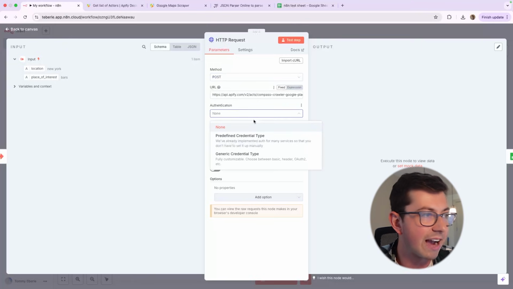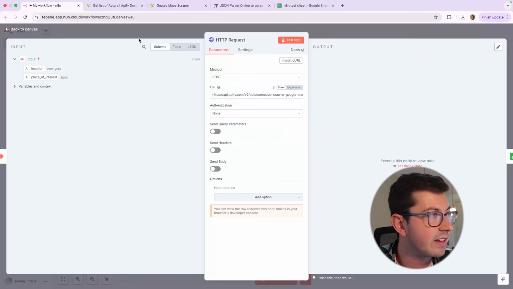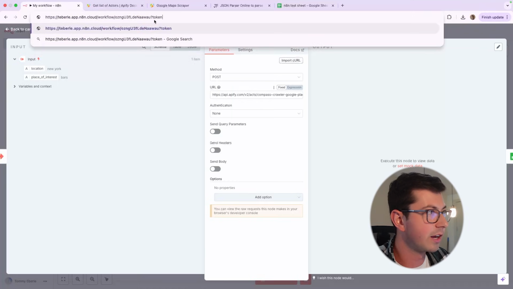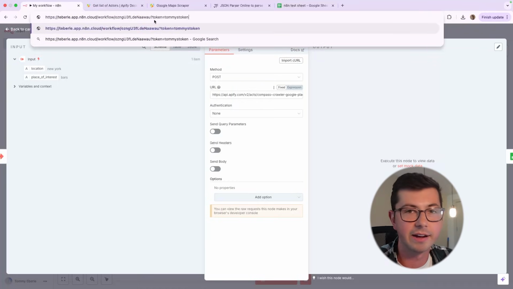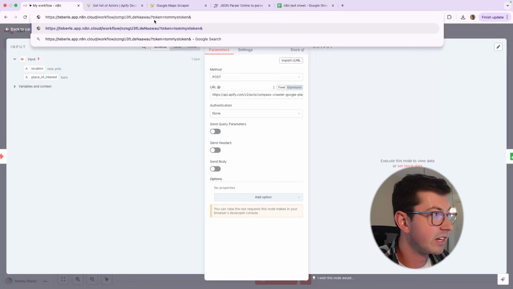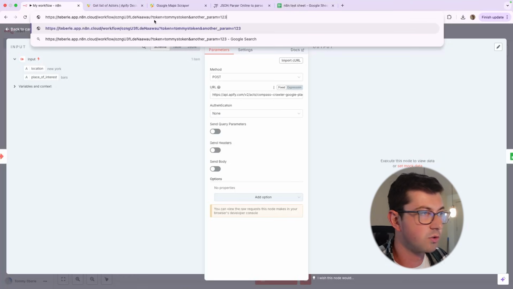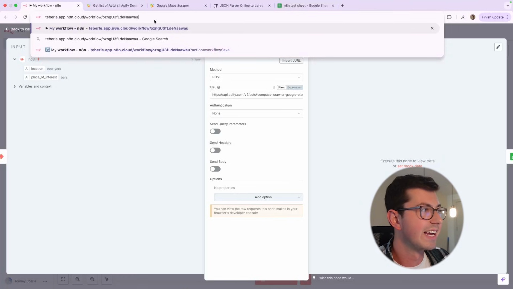Now, authentication, we're actually going to set none here because Apify included it in the query parameters. So it included like token equals Tommy's token or something. If you want to have more than one query parameter, you're going to add the ampersand here, and then you can start another thing. So like another param, and that equals 1, 2, 3. So you can add multiple parameters in the URL.